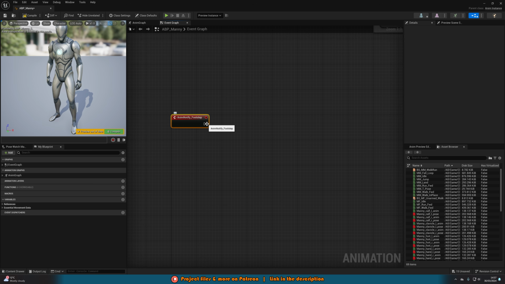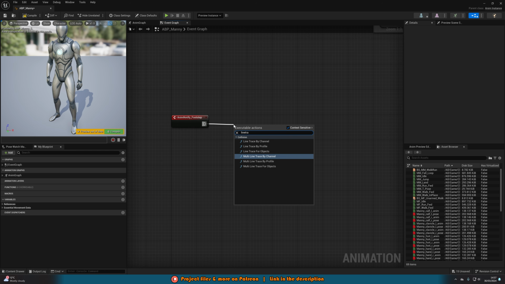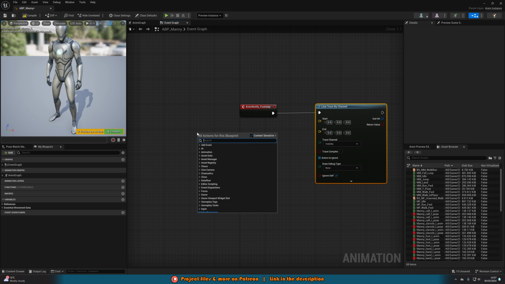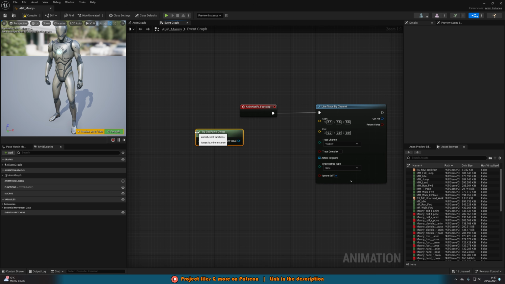Now what we could do is just play sound at location or play sound 2D, but that's not going to dynamically change based upon the surface we're on. So we need to actually get the surface type of the material. To do that, we can drag out of the event and get a line trace by channel, like so. For the start and end, we're going to right click and try get pawn owner.